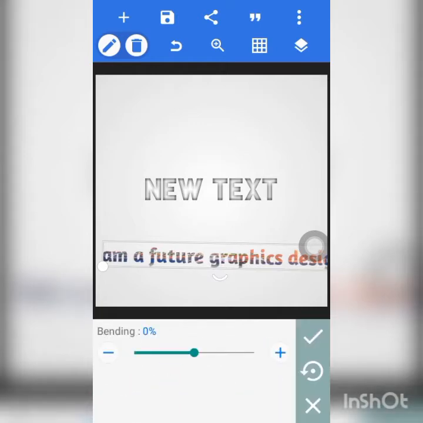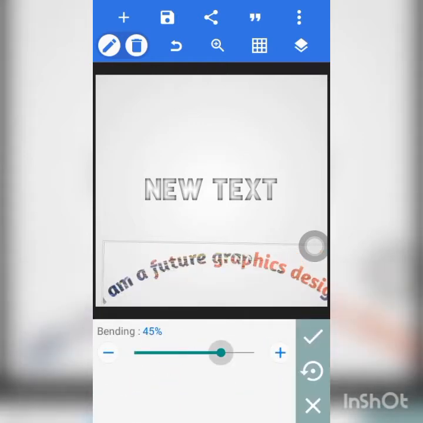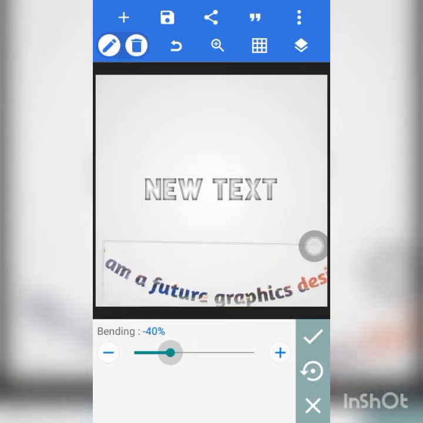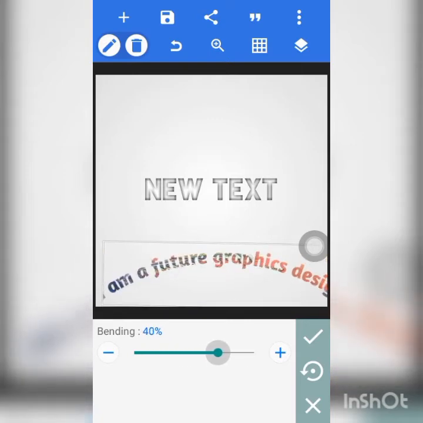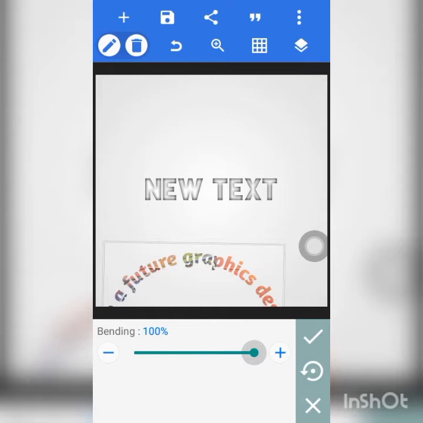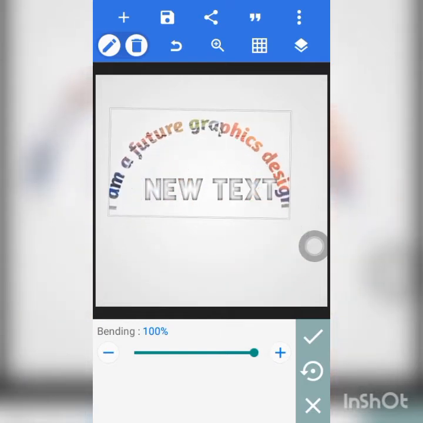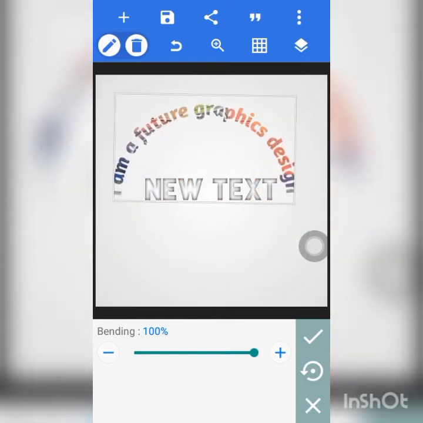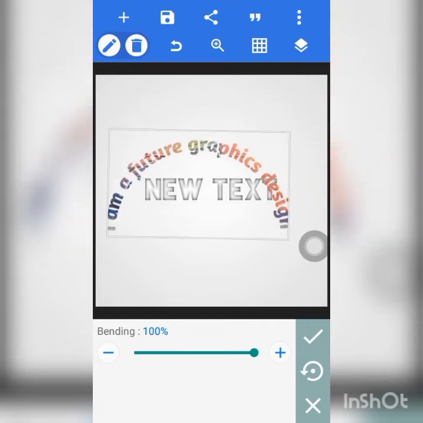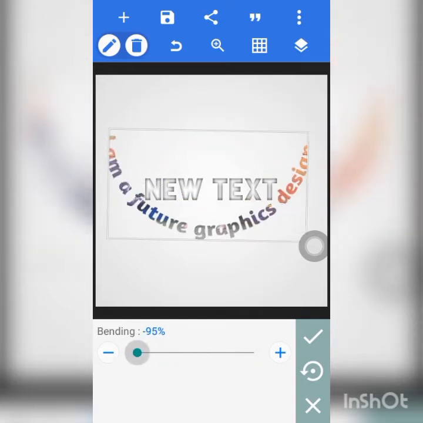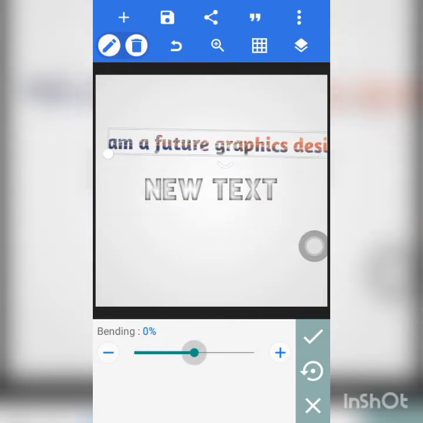Now we have the curve. Do you see? Maybe you want to wrap your text around a circle or so. Do you see bend too? Look at it, bend it to a half circle. So you can bend and all that.